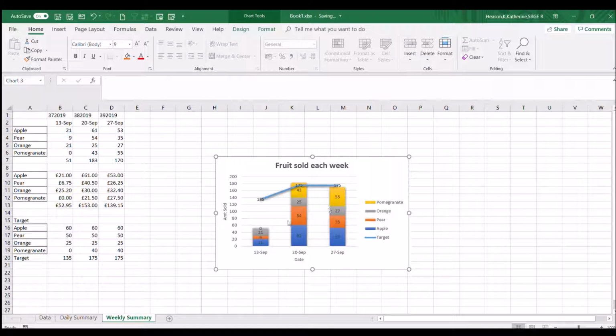Okay, so you can see in the second week, I have actually hit the target and exceeded the target, which is really good. I also don't want these numbers in the target because they distract from the data. So I'm going to highlight those, click delete, and it gets rid of those. There you go. You can see I've now got a target line.